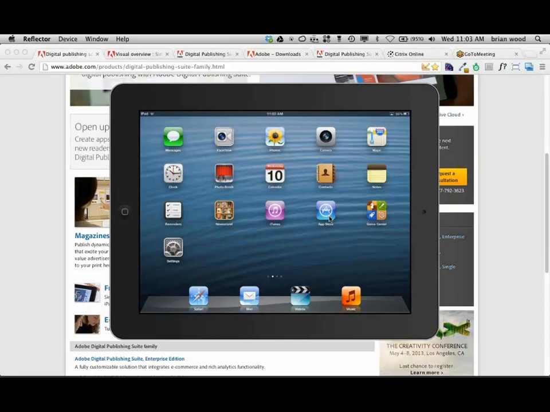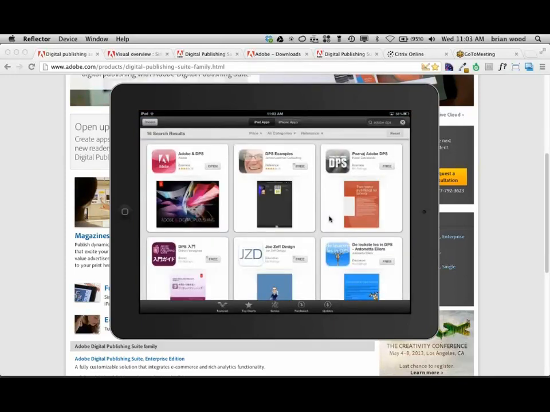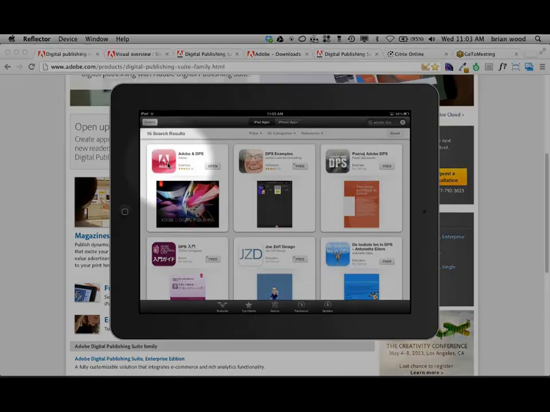So just to show you real quick, in the App Store, if I tap and go to the App Store, these are a bunch of apps. Some of these, anyway, were generated or created using InDesign. So like this one right here. This is created by Adobe. It's kind of an example, if you will.